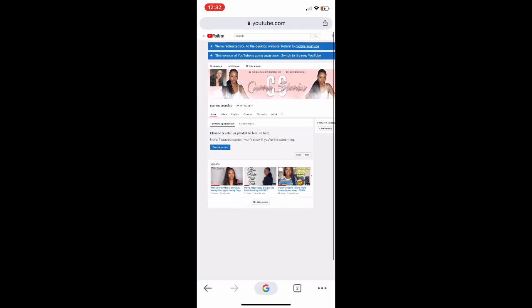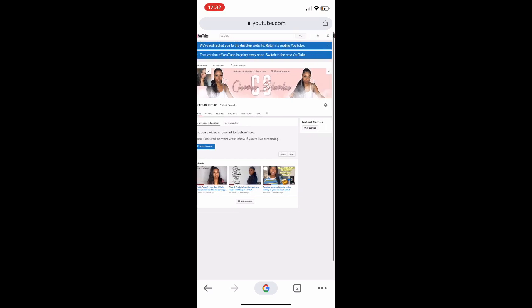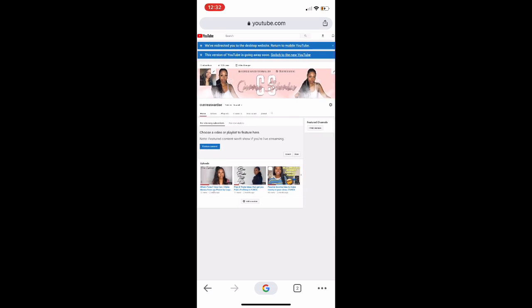This is two perfect ways you could use since Google is making it so hard for us. Just download the Google Chrome app and go from there.